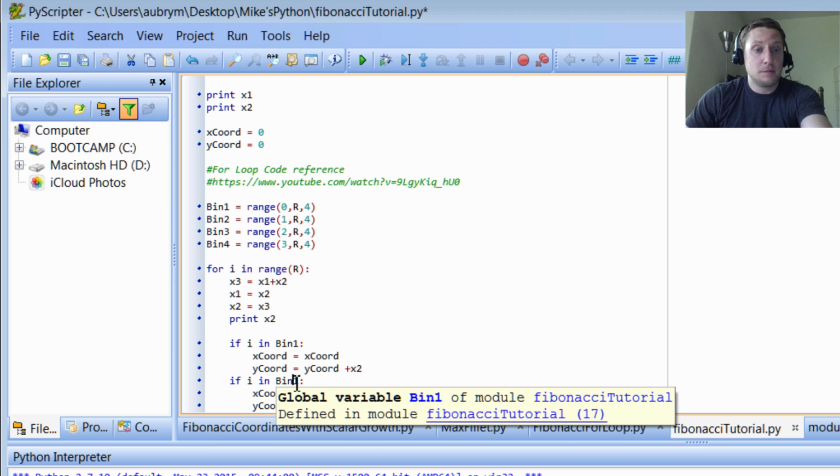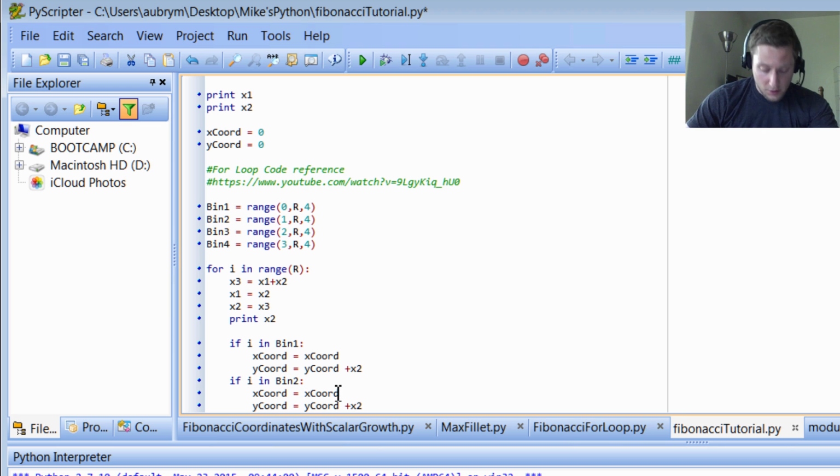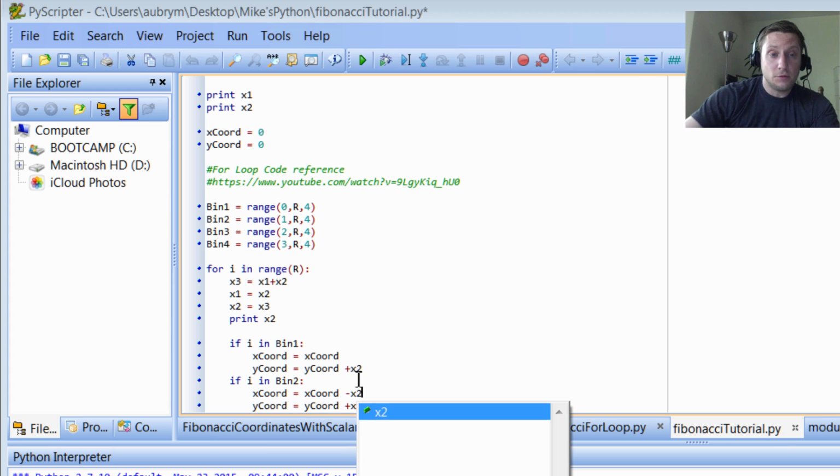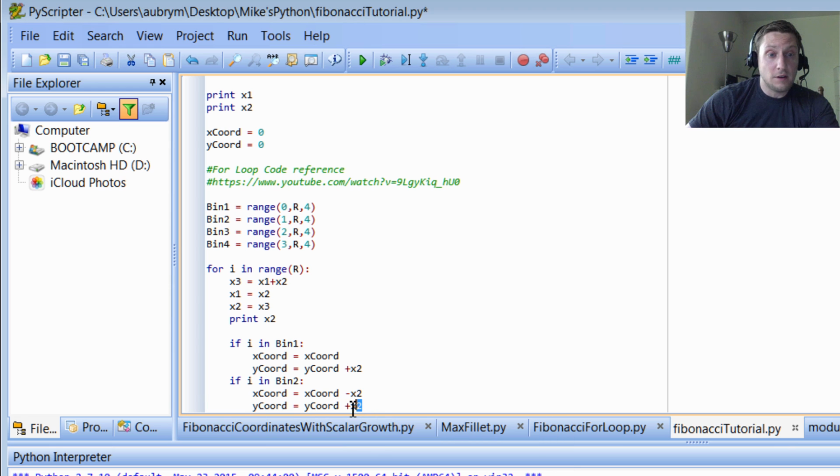we'll say if I is going to be in bin number 2, well, that's going to be different. In this case, we're going to be changing the x coordinate, and we're going to move backwards. So wherever it is along the x, it's going to be minus x2. So that's going to be the next sequence there. And this will just be the y coordinate.